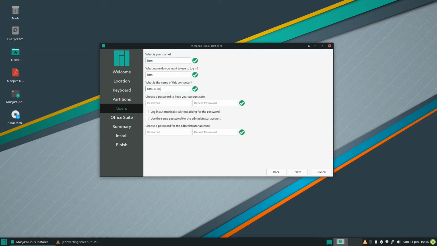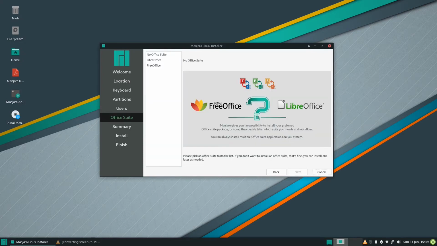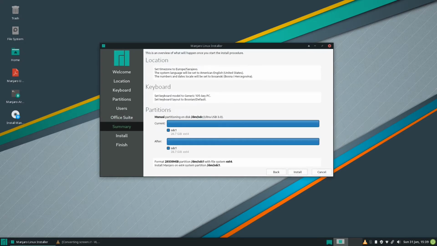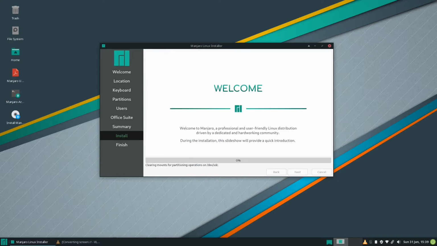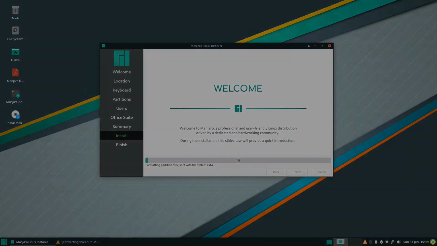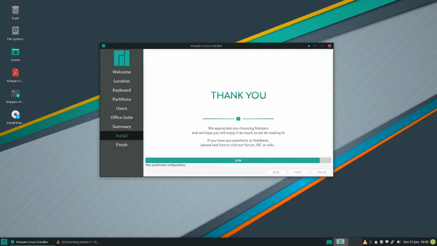Manjaro is a specific distribution in that a user needs to choose which Office suite to install: LibreOffice, which is the default Office suite in many Linux distributions, or FreeOffice, a free version of the SoftMaker's Office suite. After the installer reviewed all of the choices made, the installation could begin. In our case, it took some 20 minutes for the system to be installed.